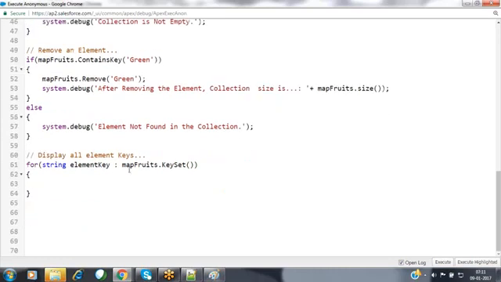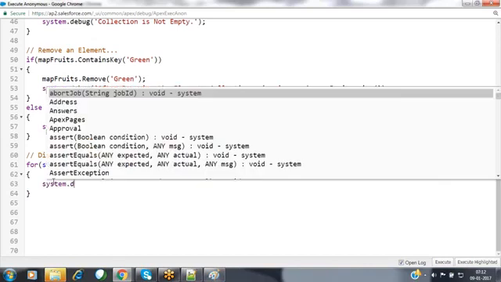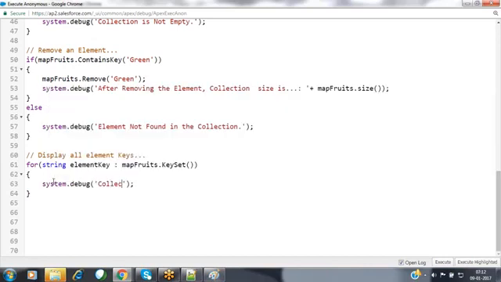Now I'm using the enhanced for loop. Already you are aware of that. Here specify that collection name where exactly the elements are available. From that get each and every element here and display that element. System.debug, element key is, I want to show that element key.